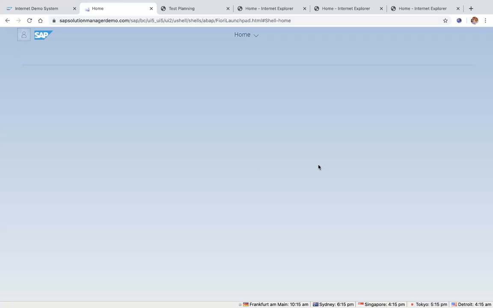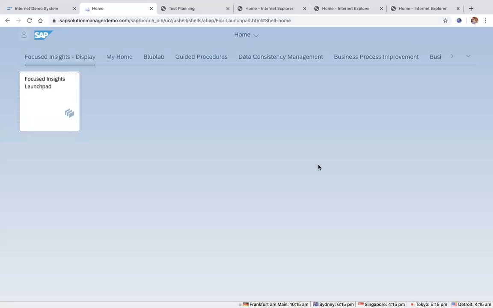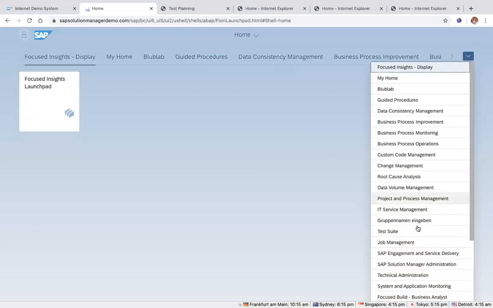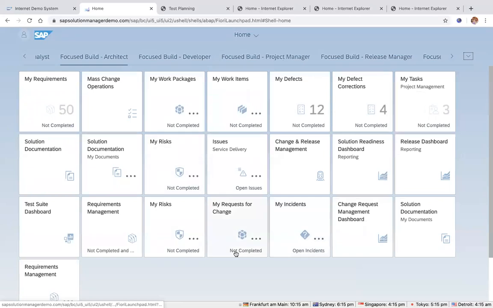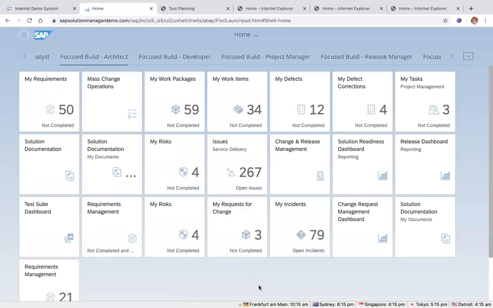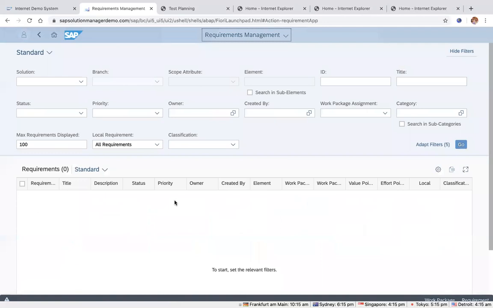So we've seen the solution readiness dashboard to track the requirements. We've seen the My Requirements app. There's one more which I would like to show. If I go back to the architect view, which is the Mass Change app. Where is that? Where you can actually go to the requirements management app and then search for requirements as well, right?